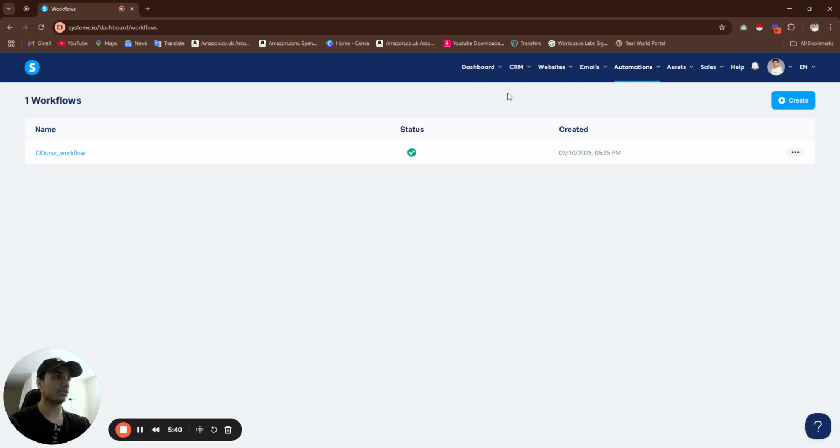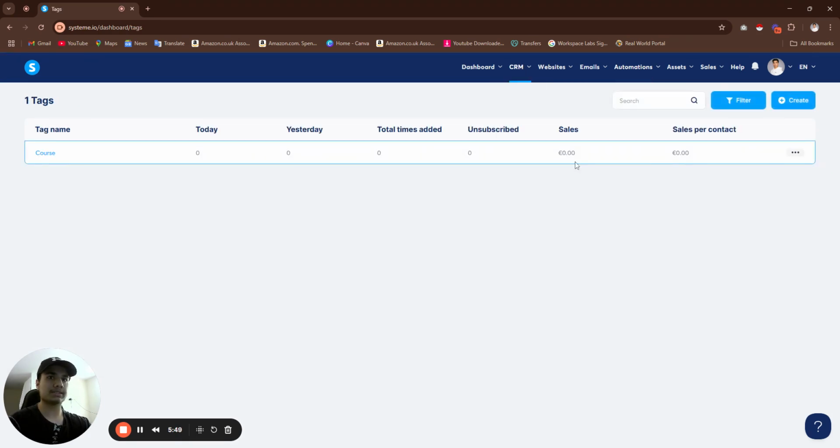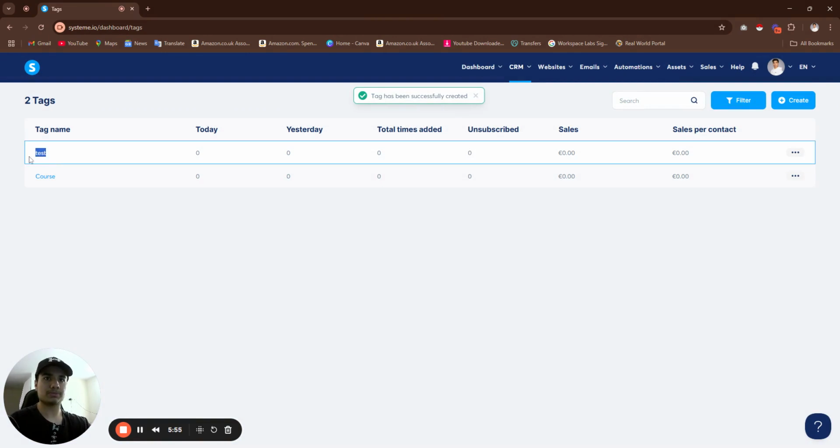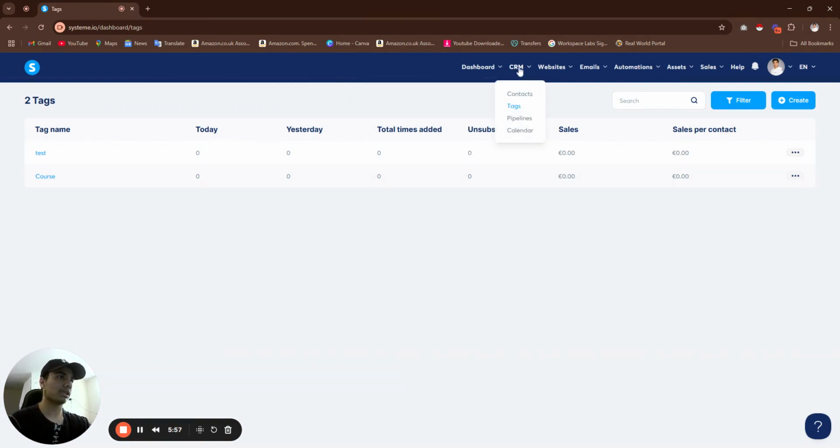Now let's quickly look at how you can actually add a new tag. In order to add a new tag, you need to come into CRM and then tags, and then create a tag here. Like I will just say test, and then you need to click save. Here we go, that's being added as well. It's very, very simple.